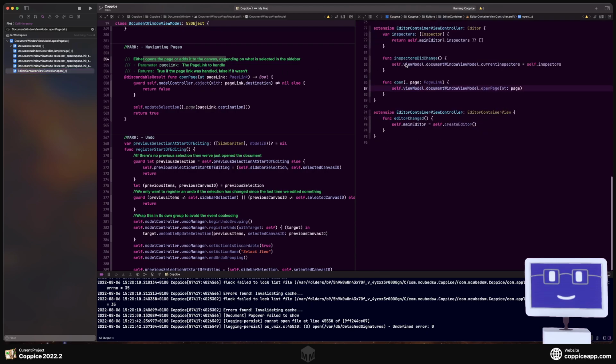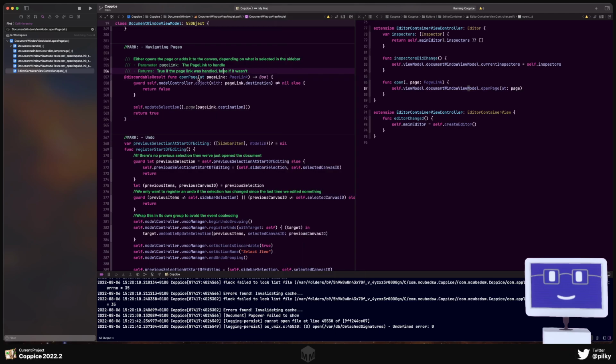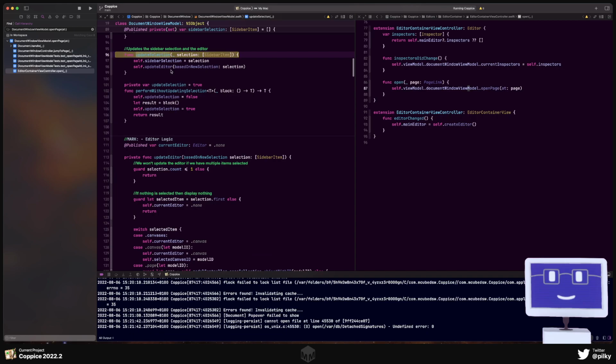Jump to page, editor contain the view, open page. I haven't changed that in like 2 years, so make sure the destination exists. Update the selection. About selection, update editor based on selection.